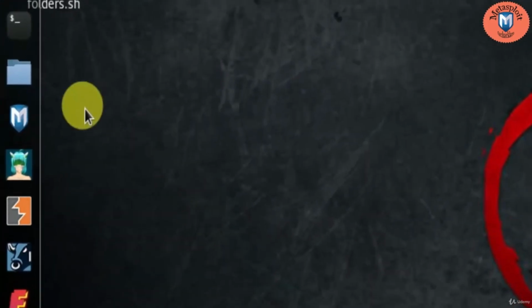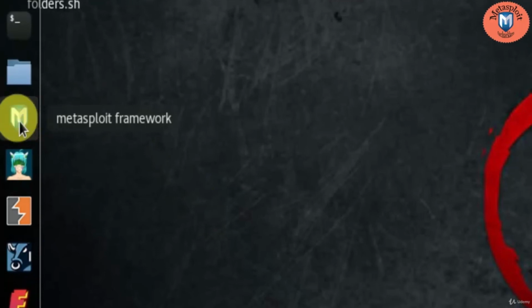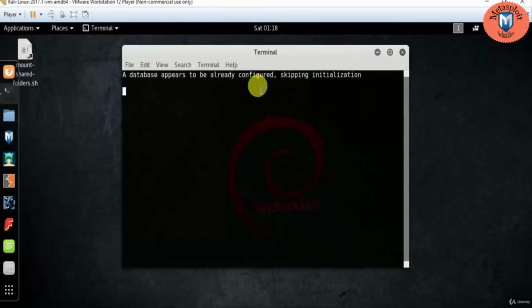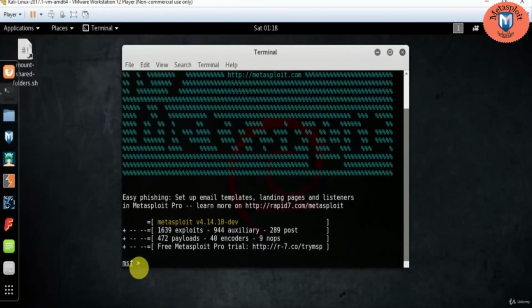And the other one is, at the left side you can see the M logo. This M stands for Metasploit. Now click on it. Metasploit gets loaded. Now here comes Metasploit.